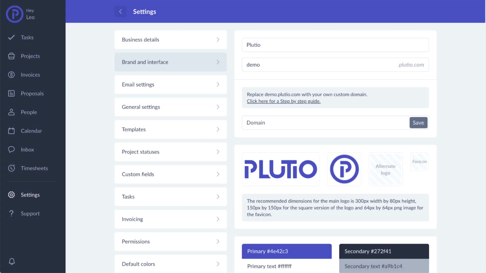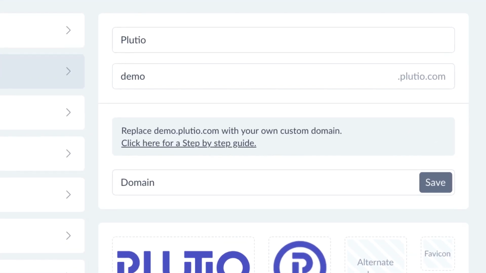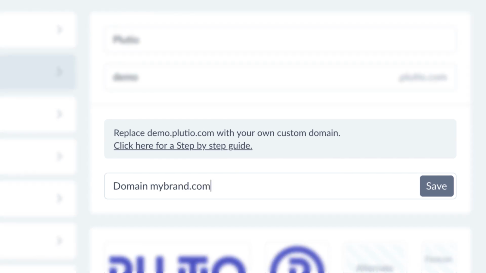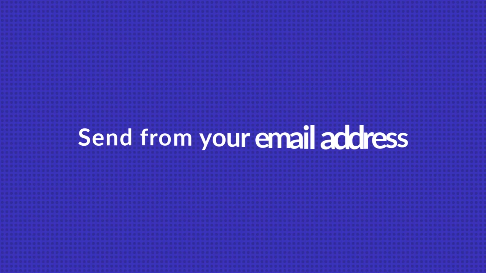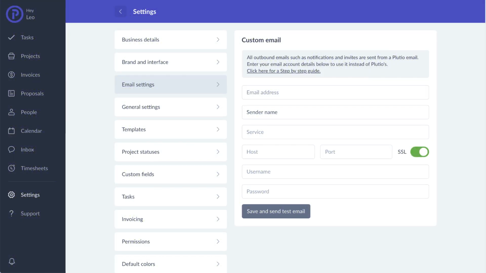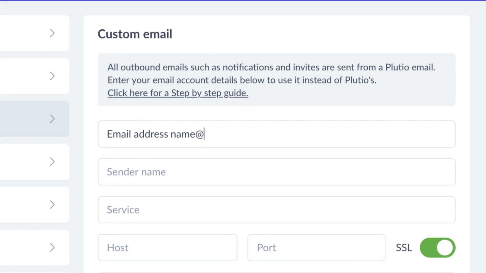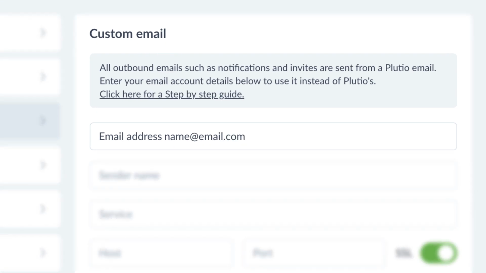With White Label enabled on your account, you will be able to connect your own domain name. So you will no longer have to use the Plutio subdomain. Connect your own email address. So when sending out invitation emails, invoices, proposals, contracts, or anything else, they will not be sent from Plutio's email address. They will be sent from your own custom email account.